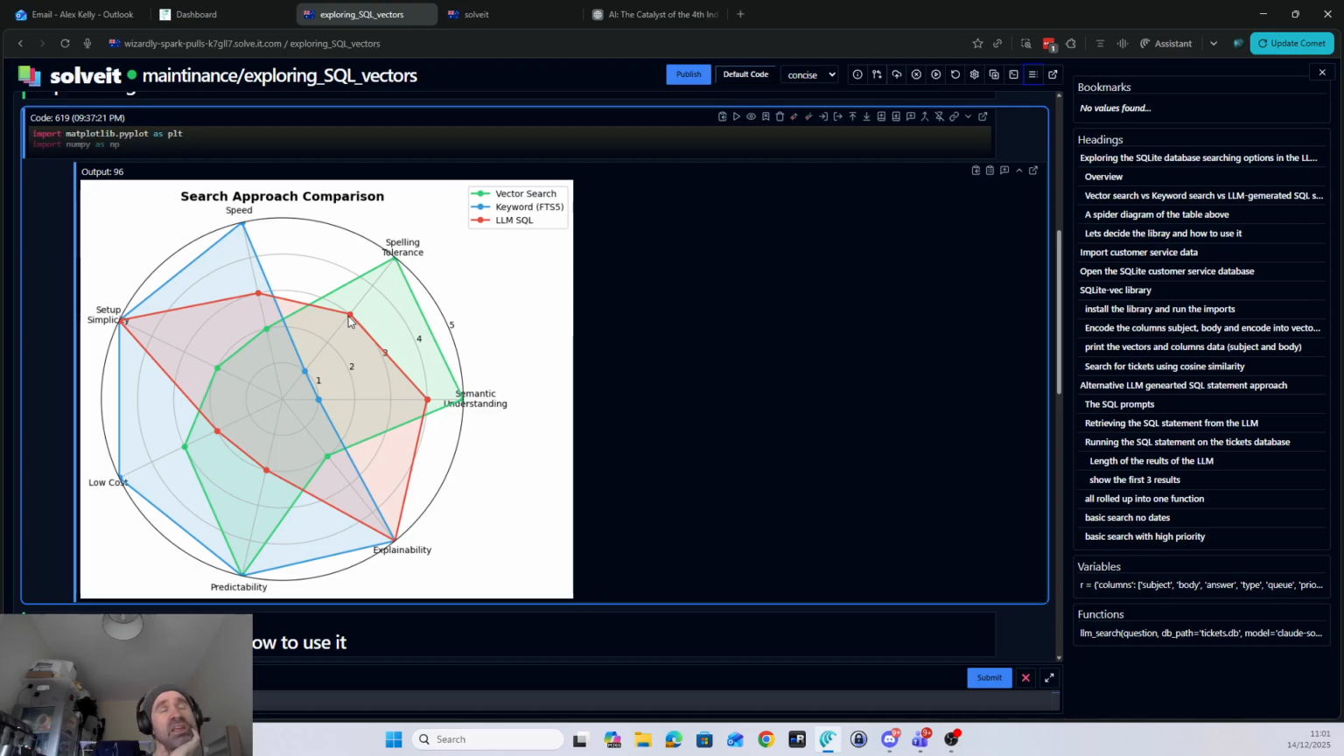Spelling, you can ask the LLM to generate alternative spellings for common spelling mistakes. So I think it can cover that one, depending on how you prompt it. Semantic understanding, yep, so same thing again, you can ask it to use semantic words to generate the SQL statements for the keyword searching. It's very explainable because it gives you the statement at the end, and you can present that to the user if you wanted to.